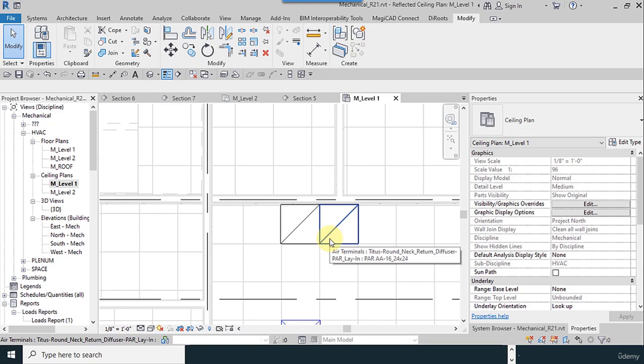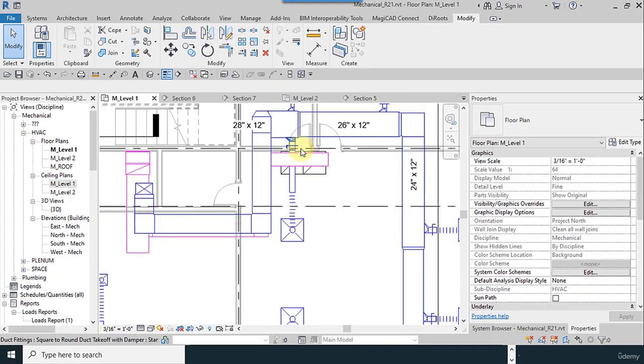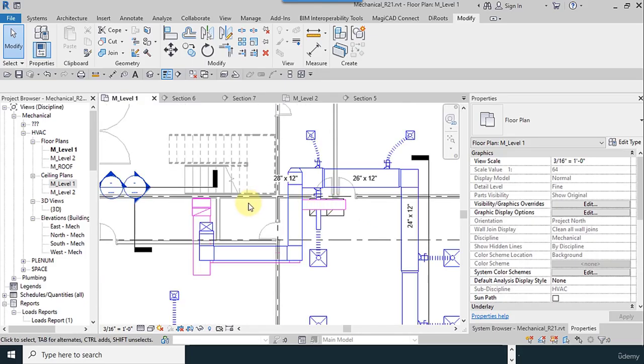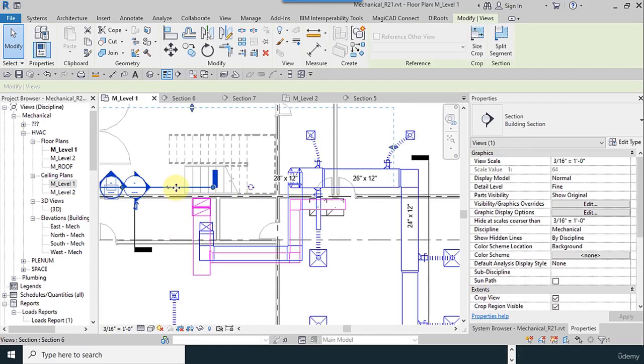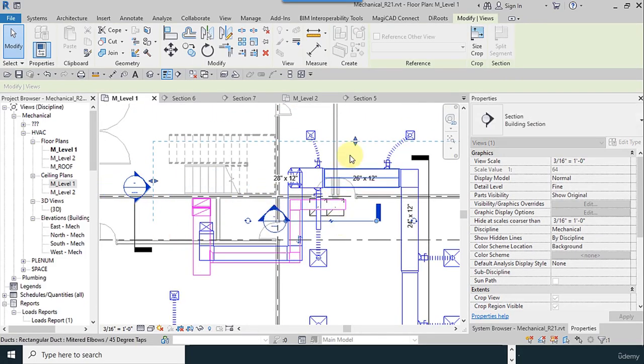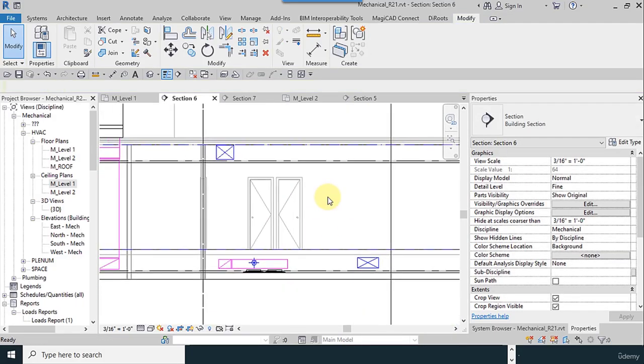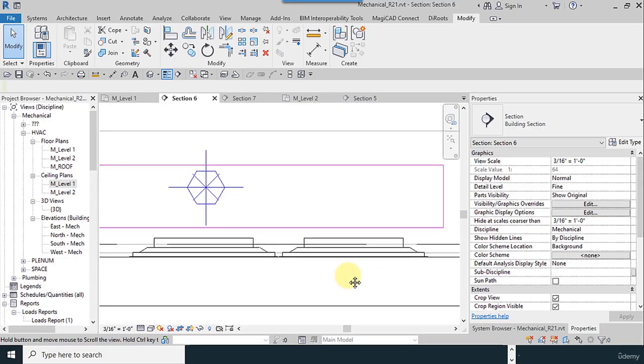It depends on the design. As you're designing, maybe you have different parameters. I use this section, I move this section to here. There's no need to make another section. Go to view.